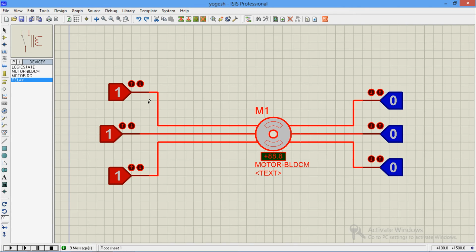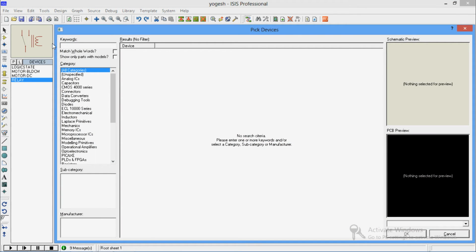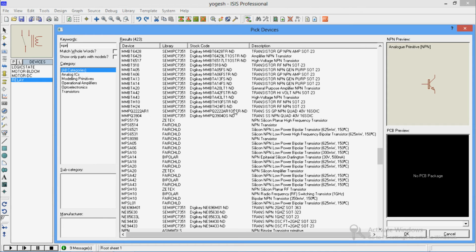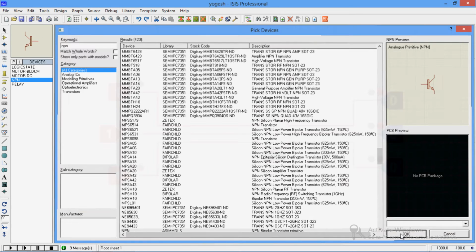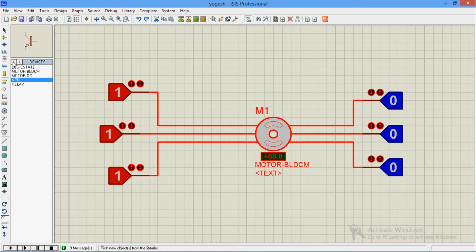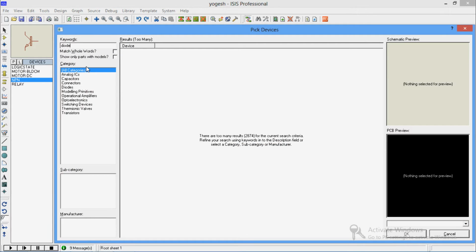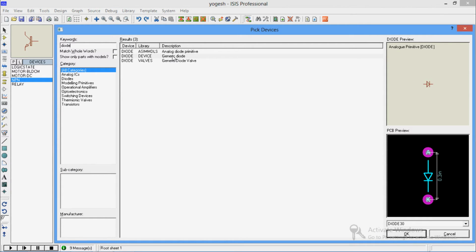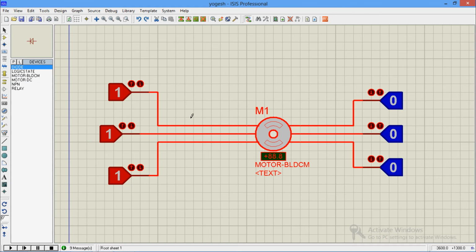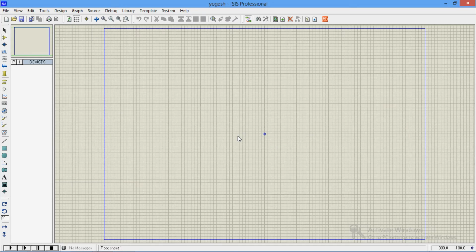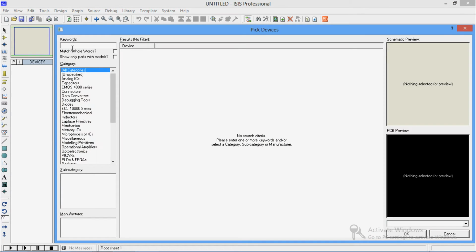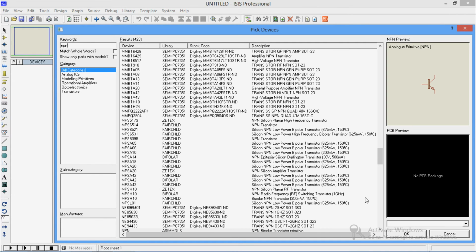Okay, this is the relay. I'll require NPN transistor, this, and as well as one diode. Okay, generic. Now I'll clear, open new, not saving. Sorry, I made a mistake. I should have cleaned them instead of making new. So I'll go once again NPN.